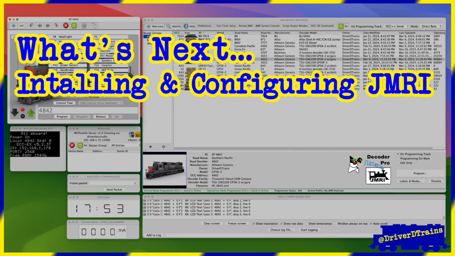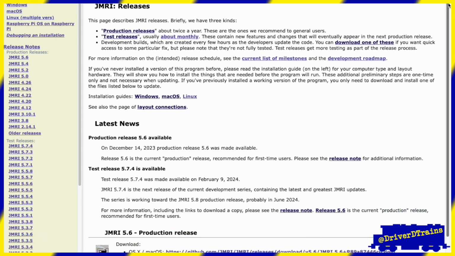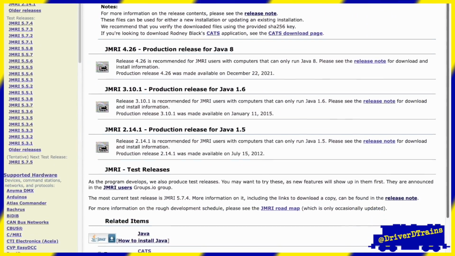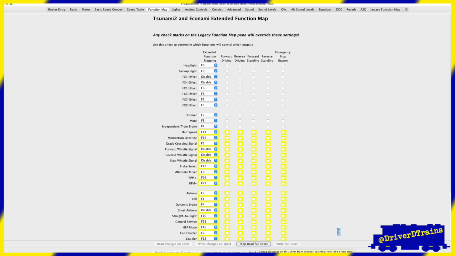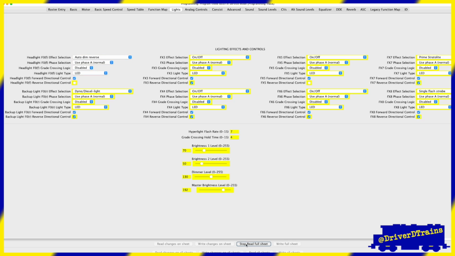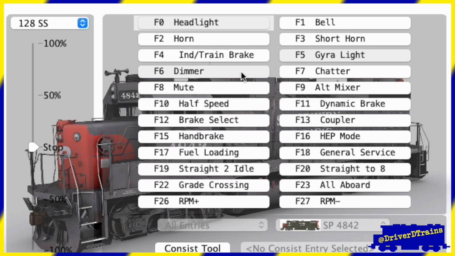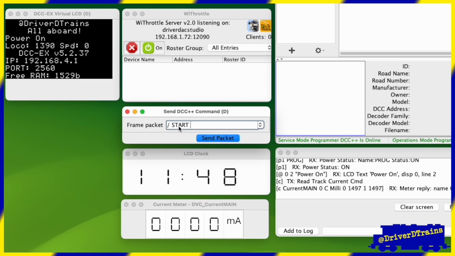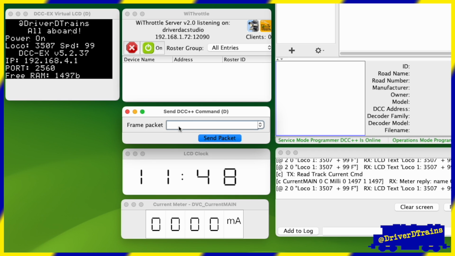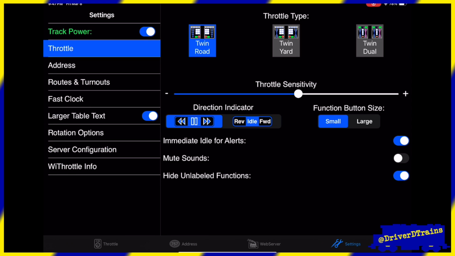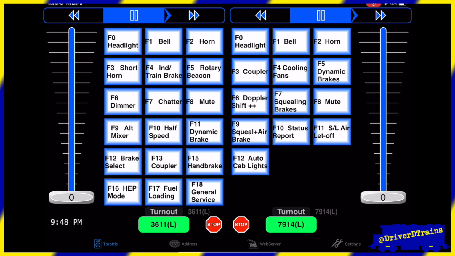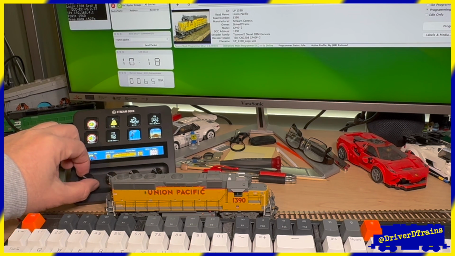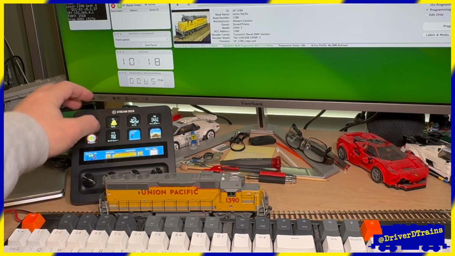What's next? Installing and configuring JMRI. In my next video, I will show you how to install and configure JMRI along with the Java runtime environment it needs to function. We'll also take a first look at how to use DecoderPro to program our locomotives and customize JMRI throttles. After that, we'll look at some of the JMRI features specifically designed for DCC-EX and how to use them. We'll also look at how to use the Y-Throttle and Engine Driver apps with JMRI and DCC-EX to run our trains. And we'll look at some of the different kinds of hardware throttles we can use with JMRI and DCC-EX together.